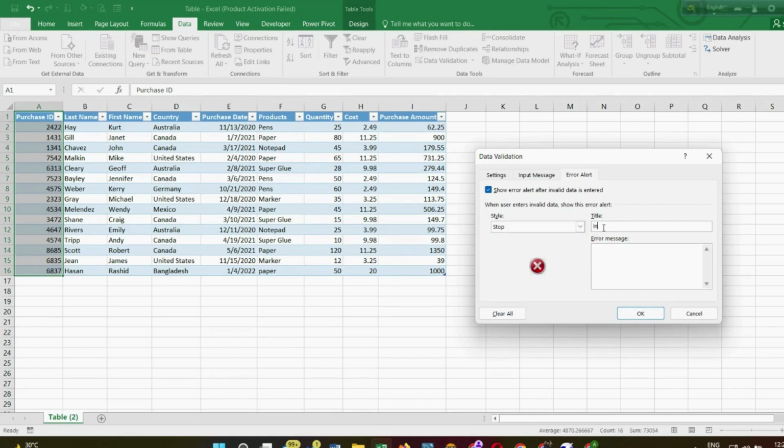Here we have 3 different options: stop, which prevents users from entering invalid data; warning, which warns the user the data is invalid but doesn't prevent entering it; and information, which only informs the user about invalid data. For our purpose, let's use stop. As title, let's use invalid entry, and for message, a 4-digit number from 1000 to 9999 is required.